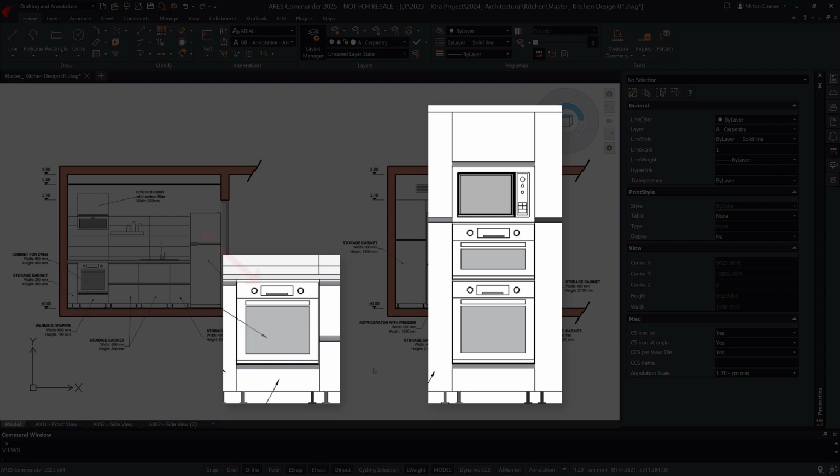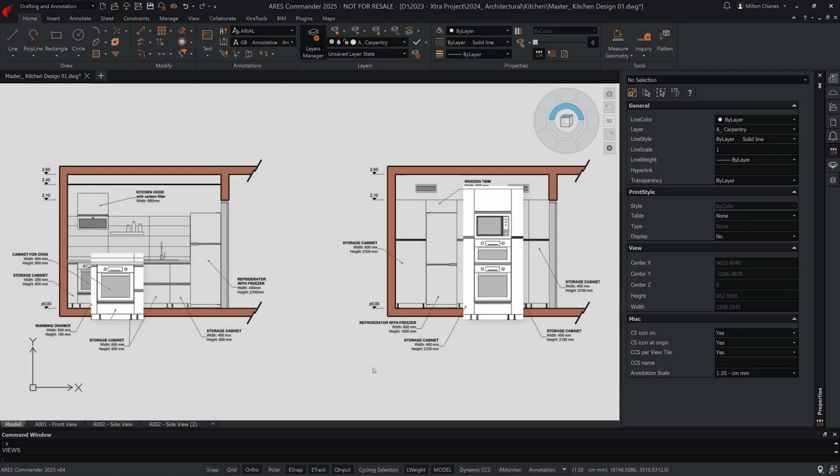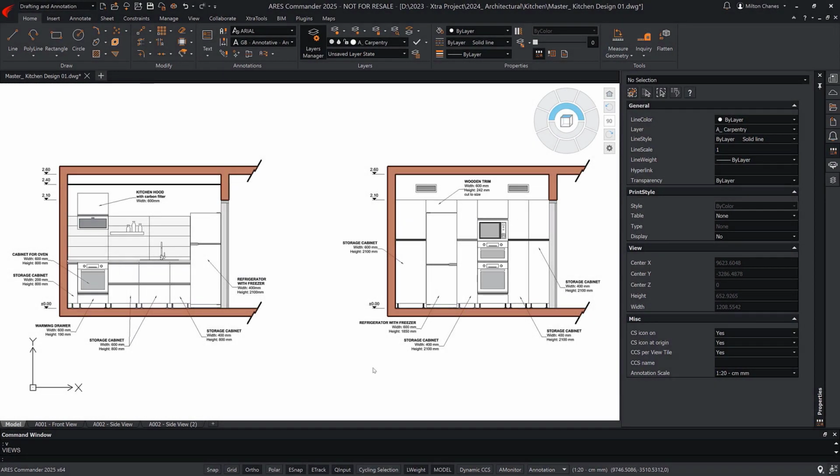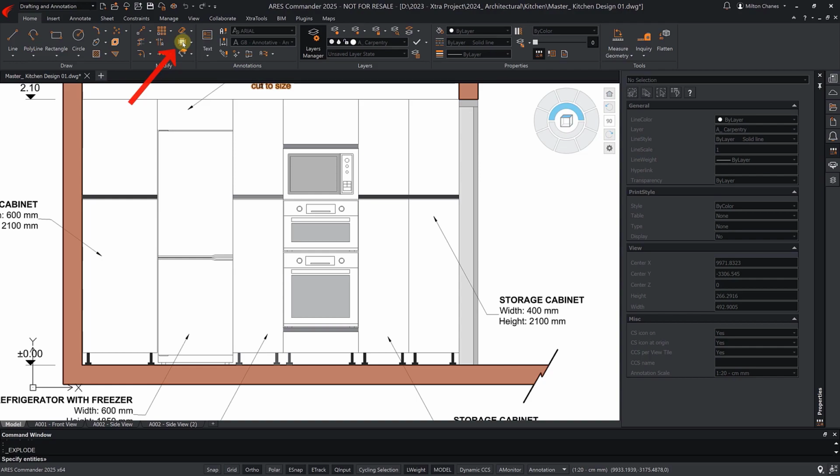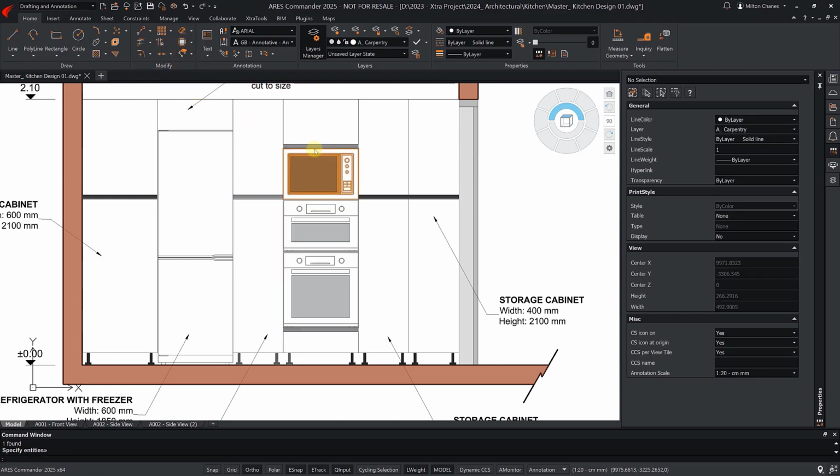We see, for example, that these three ovens use the same screen component. The advantage of nested blocks is that if we replace this component in one oven, all the others will be updated. In the past, just like in AutoCAD, we would need to explode the parent block to access the nested blocks and modify their definition.